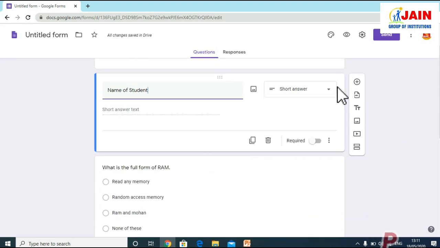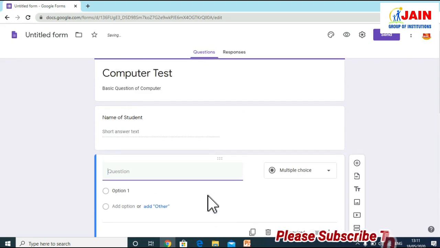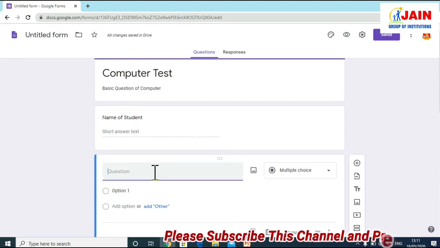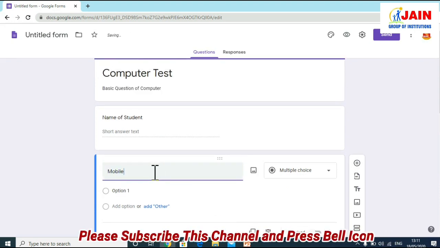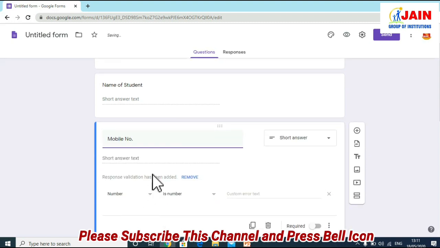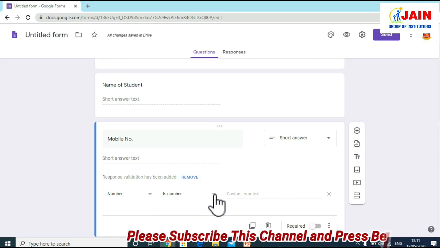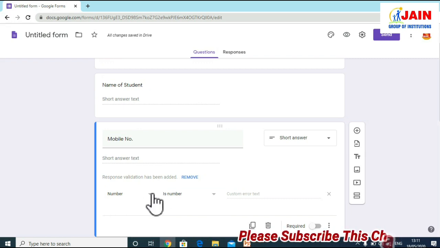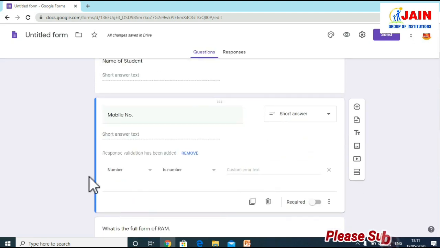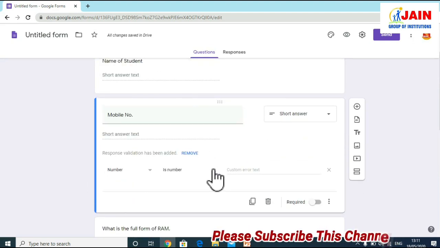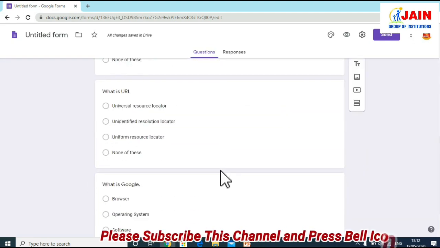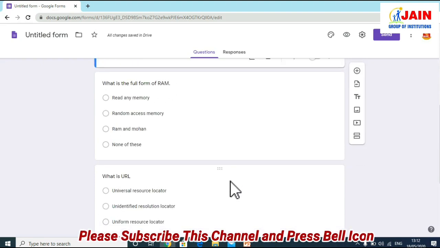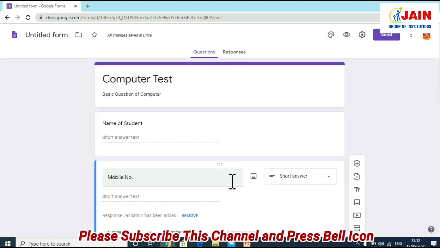If I want to add another column here, another question, for example, mobile number of student, it could be given as short text and number. It will come by default as it is very intelligent, so it will accept only number values. Okay, now you have to do some additional settings to make it a quiz.